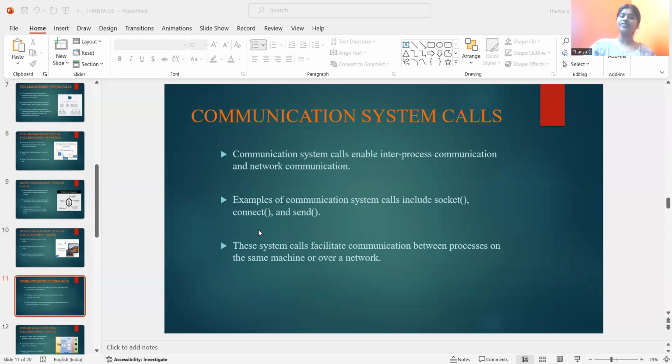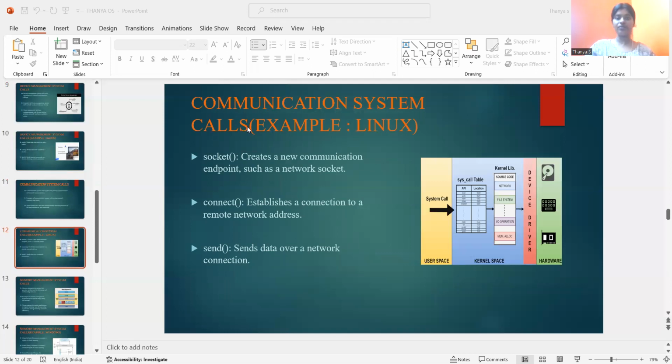These system calls facilitate communication between processes on the same machine or over the network. Communication system calls enable inter-process communication and network communication. So it mainly covers two kinds of communication: inter-process and network. An example of this communication system is Linux.